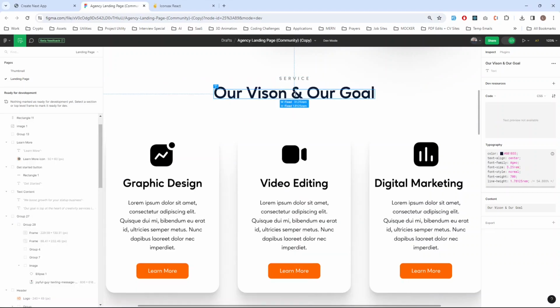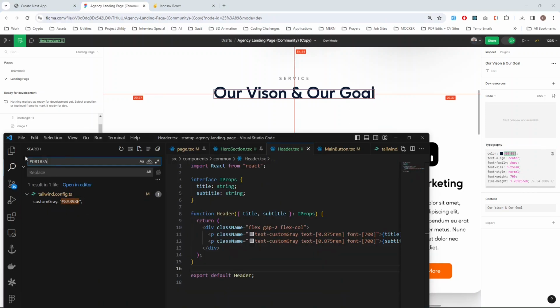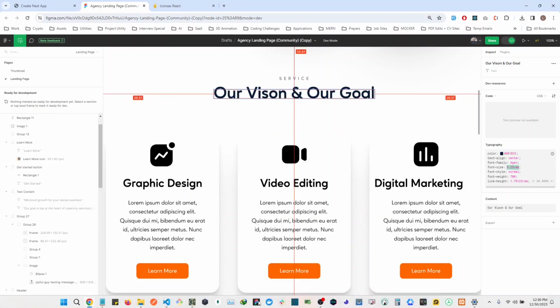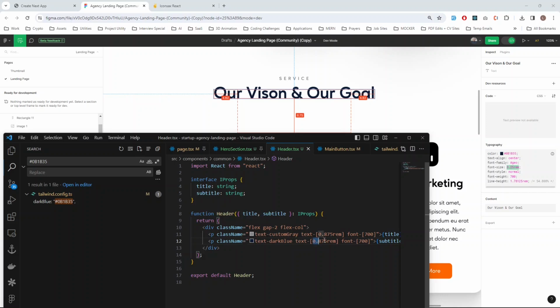So this one basically has our OB1. I think this is the dark blue. Okay, so that's dark blue. So we have the dark blue. We have the font size is this. So we can just play with this as well. So this is for medium devices. For normal small screen devices, we can just do text 2XL, around a kind of rem-ish value. And then yeah, we should be good to go.